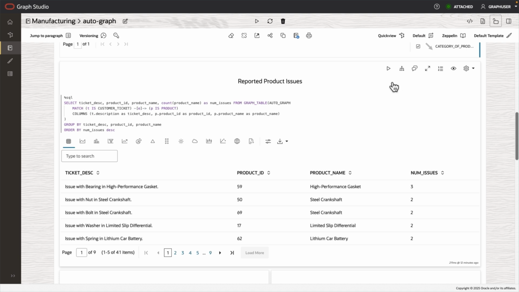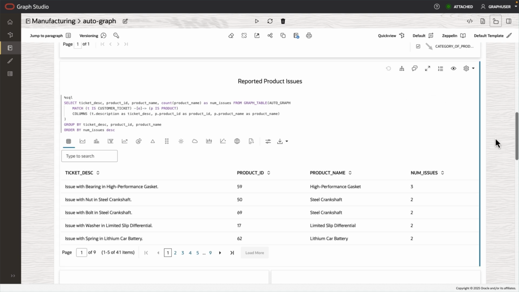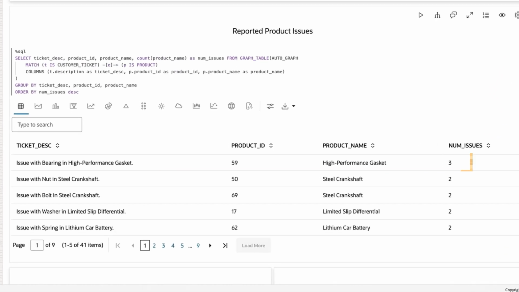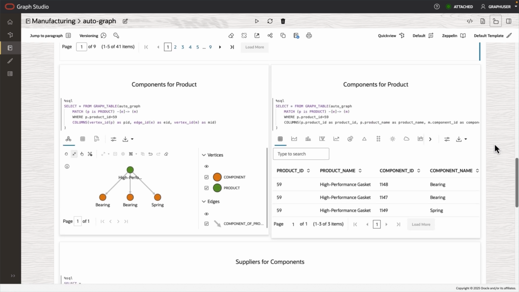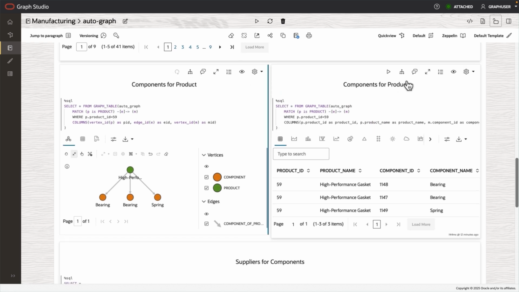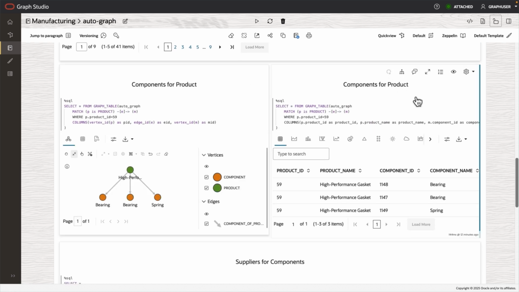One thing I'm interested in is the number of tickets or issues filed by a customer. By running this query, I quickly see that the bearing for the high-performance gasket is at the top of the list for the most reported issues. I'll take a look at the product ID number 59. Looking at the visualization, it has 2 different bearing components. I can also view this information in a table by switching to Table View.